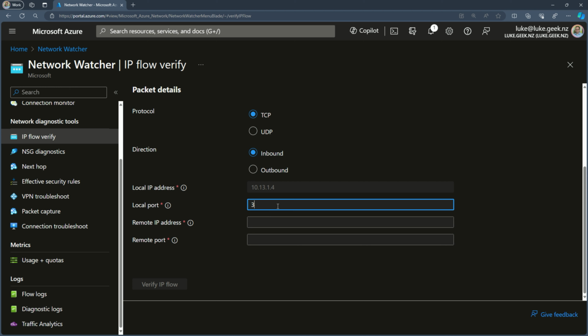The local port is 3389. The remote port is 3389. Instead of just having a look at the logs, this will actually do a lot more verification checking. It'll also have a look at the routes for you as well. So let me just grab that virtual machine IP address for Spoke VM2.